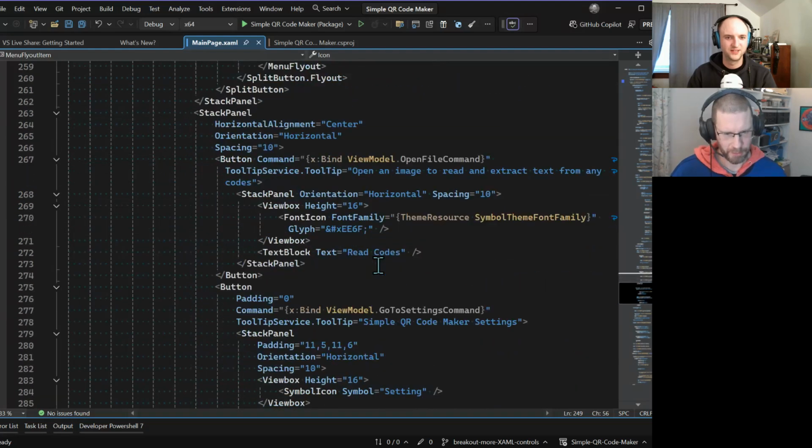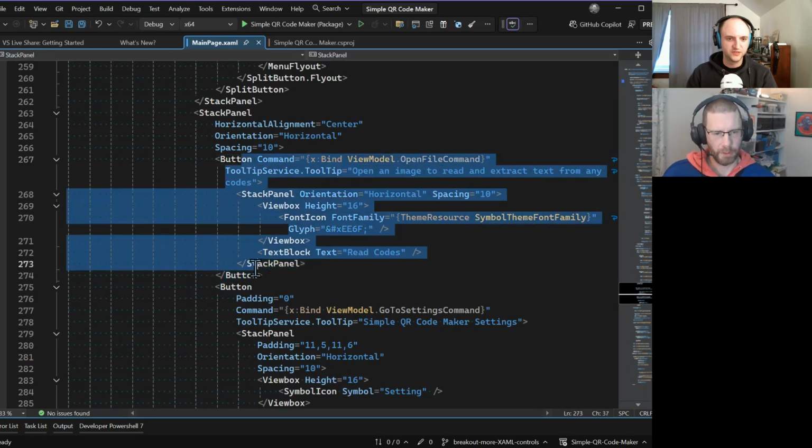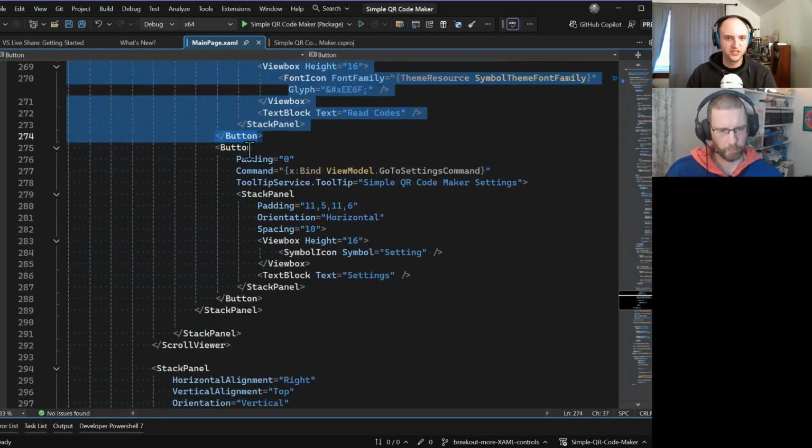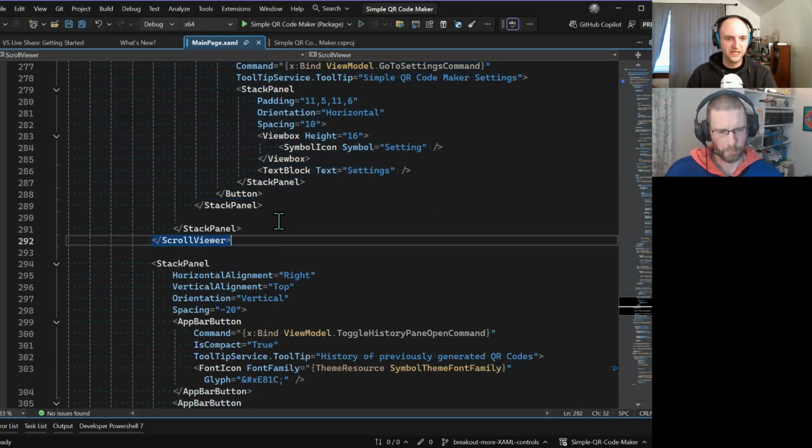Yep. And then down at the bottom, these are the buttons to navigate to different pages. So this is where it'll read codes. This navigates to the read code page, and this navigates to settings. And that's all the main content.